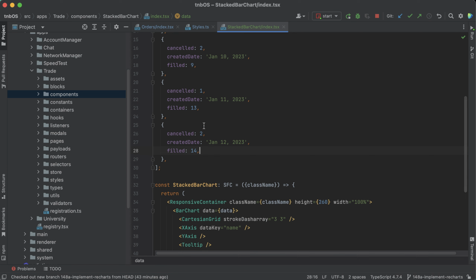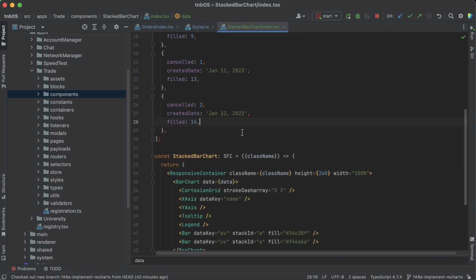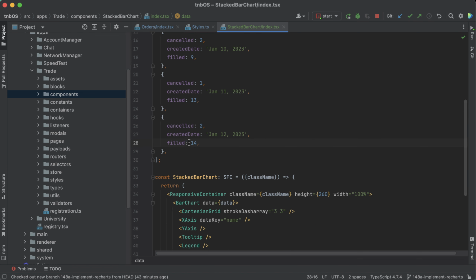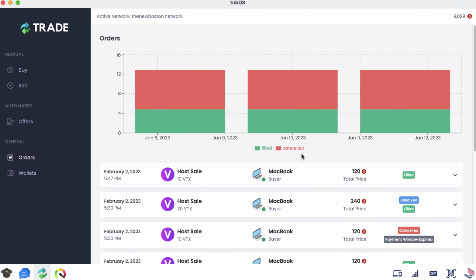Okay, so now that we change this, we also need to change a couple keys right here. So the x-axis, pretty much what each of your bars are, it's just going to be its created date. And then for the first bar, I'm just going to say that's going to be the filled one. Again, this should be my green color. And then for the canceled, this is my red. So let's see how that's looking.